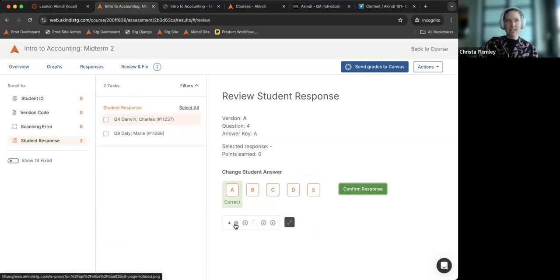This exception was called because Akindi can tell that a bubble was slightly filled, but isn't dark enough to be determined as fully filled. So we would like human verification on that. Again, you can see that it appears they selected A, so I can use the bubble sheets to change that student's response. I can see that they will now be earning 1 point for this question, and I can save that.